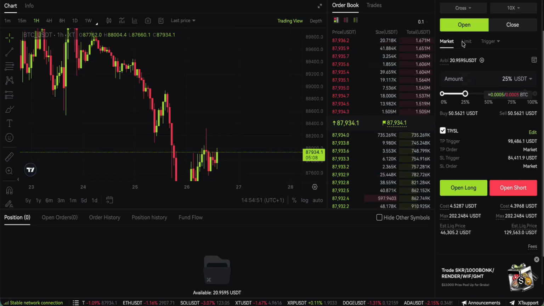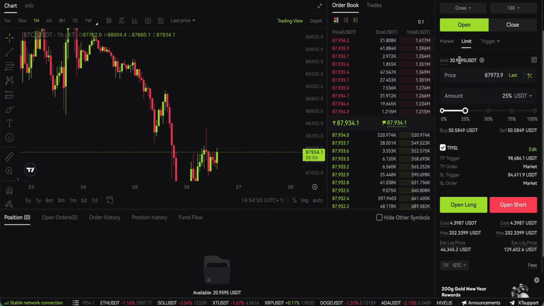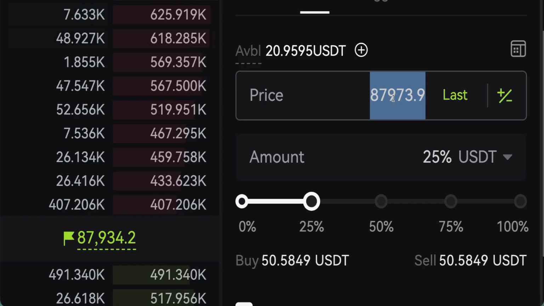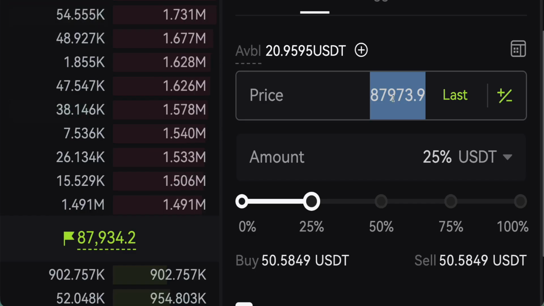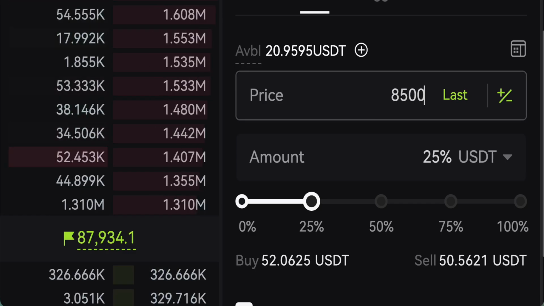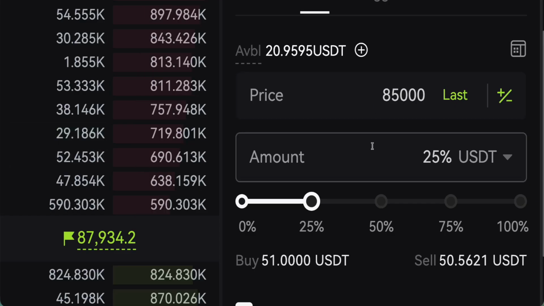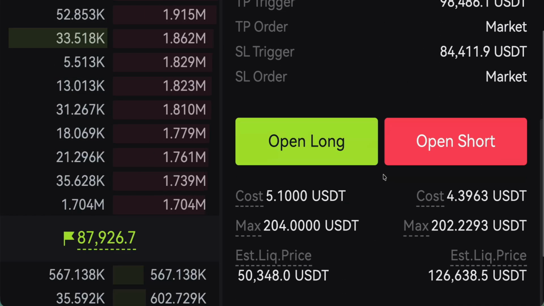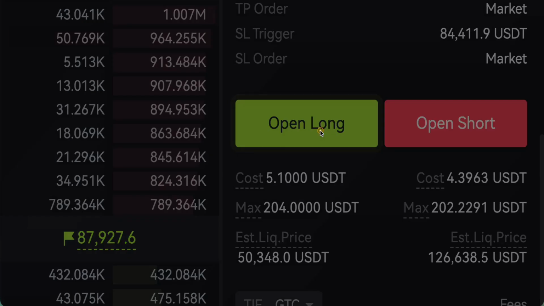That is if you are using the market order. Then if you are using the limit order type, that one gives you the option to type the price at which you want to enter. Let's say we want to buy when BTC gets to 85k. All right, we can just go ahead and type that, and then we'll set our limit. And in this case, the TP and SL we set before are all there. So I just go ahead and click on the open long option.